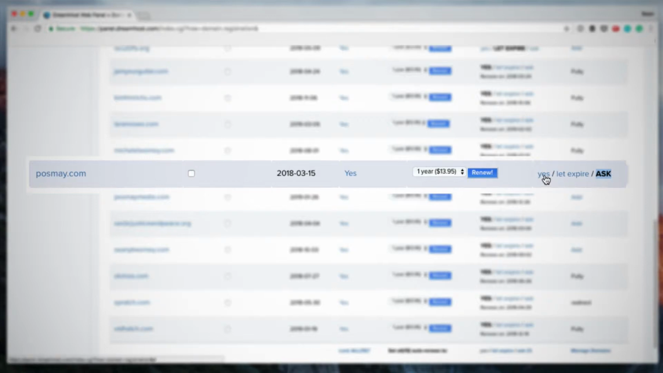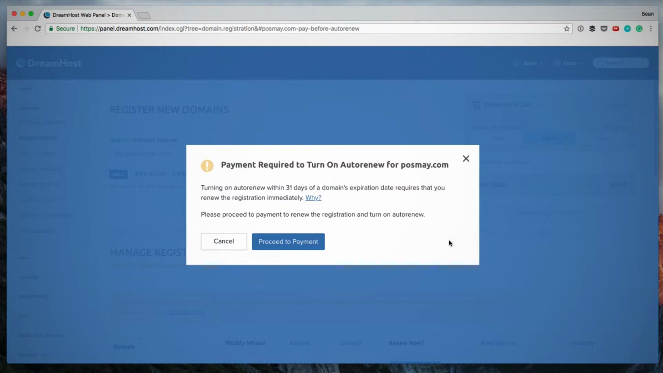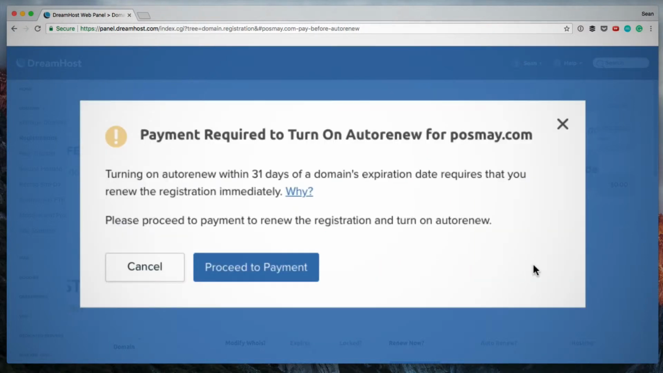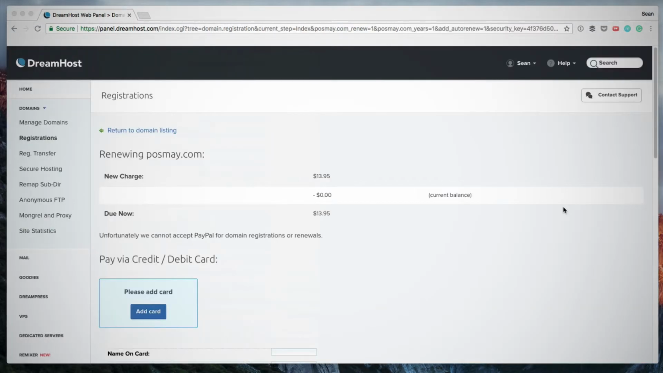So I'm going to click on yes here. So here we see a notification that payment is required. If you want to turn on the auto-renew within 31 days of a domain expiring, then you need to renew it for another year. So let's do that. Proceed to payment. So this is the checkout page. It's $13.95 for the domain renewal.